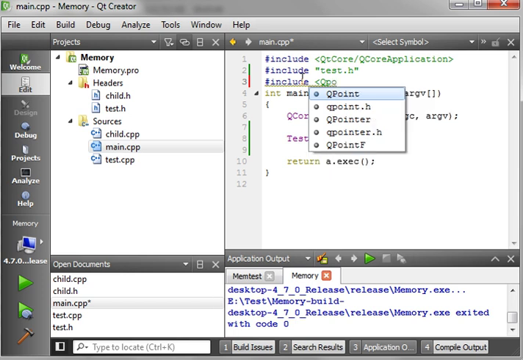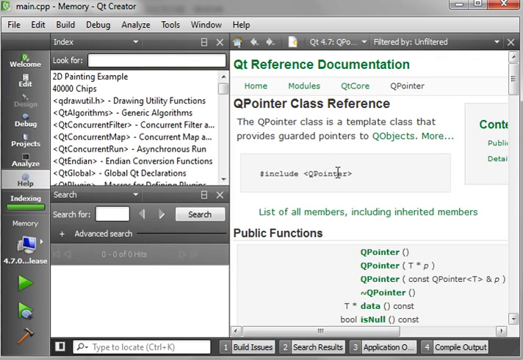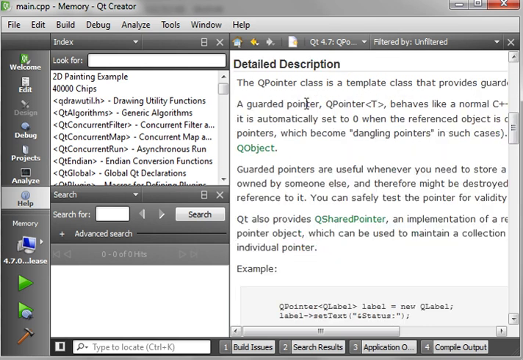QPointer. What QPointer does is automatically delete an object when it goes out of scope. Let's look this up in the help window. To do that, just select QPointer and hit F1, and read about this. Basically what it's going to tell you is that it is a guarded pointer.